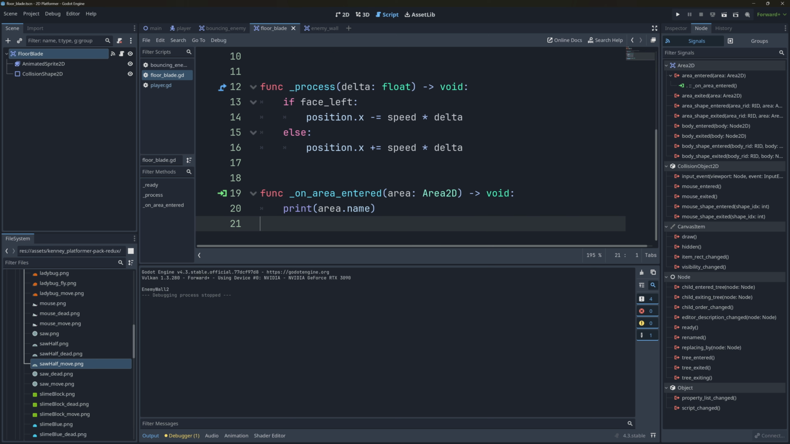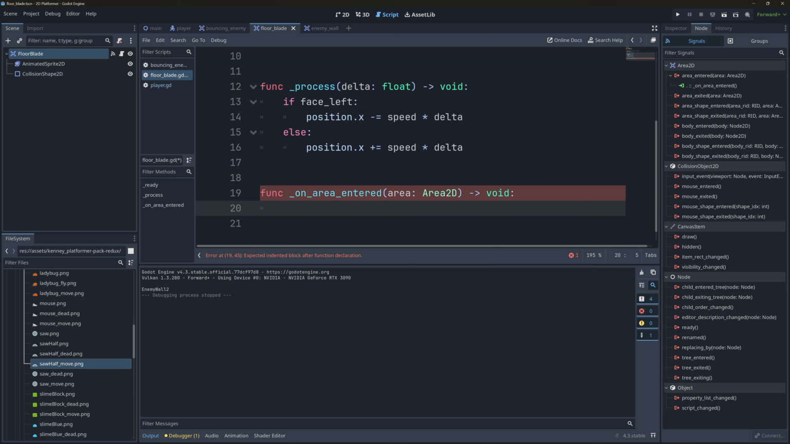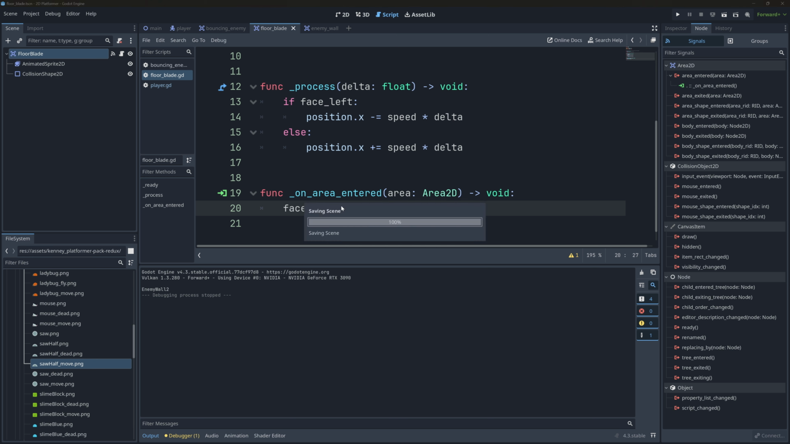So when we hit a wall, instead of just printing out its name, what I want to do is take that face left and make it equal to whatever it was before, but the reverse. So if it was originally facing left, so true, then we're going to flip it to a false and save it back in. So this is a toggle. It should make it bounce back and forth.